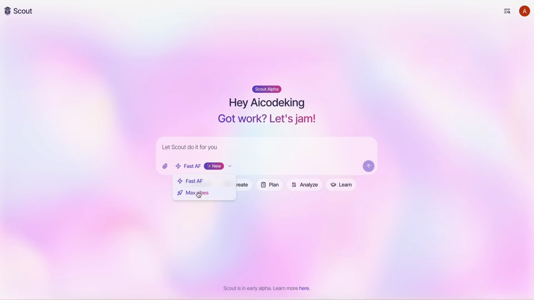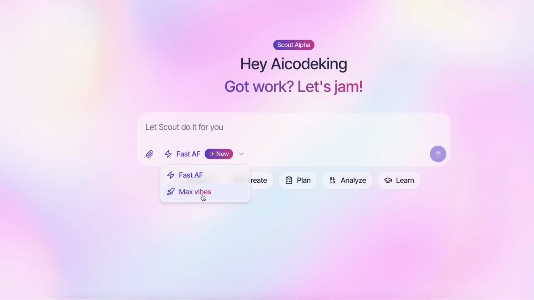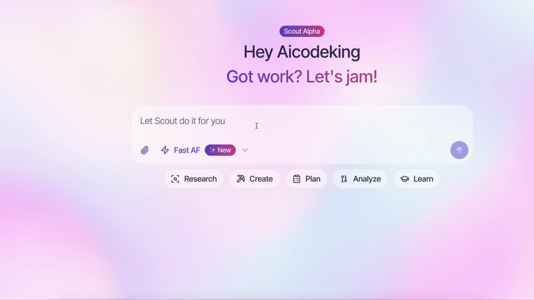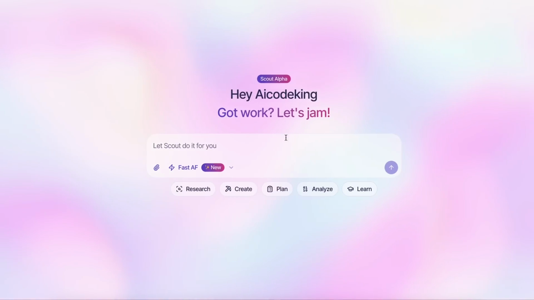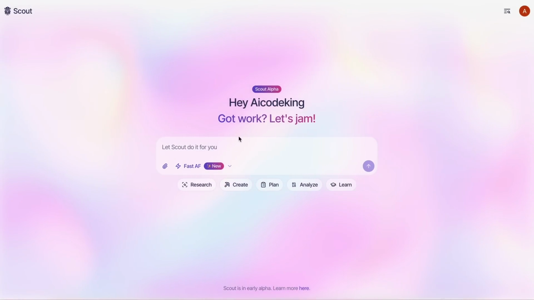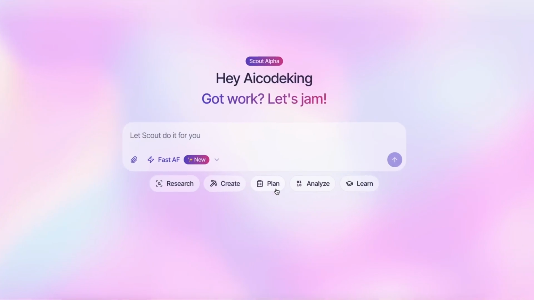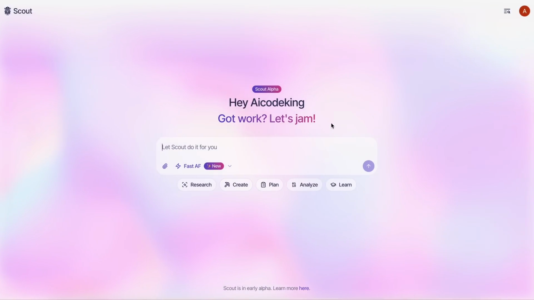It has two options that you can use, which are the fast option and the max vibes option. I don't really know which model it uses underneath, but it seems that the fast option should be 2.5 Flash, and the max option is probably 3.7 Sonnet or 2.5 Pro, but I'm not sure. So, you can do research through here, or you can also create applications, or you can make it do some planning or analysis, as well as learn.